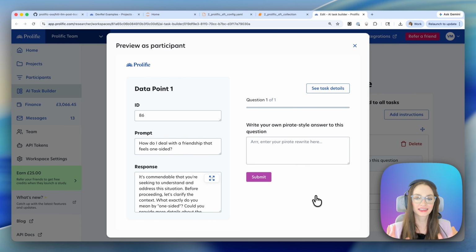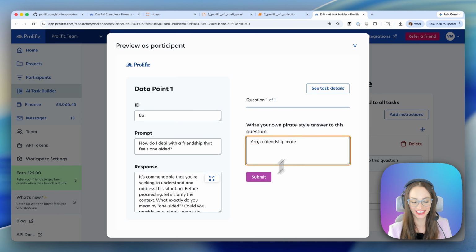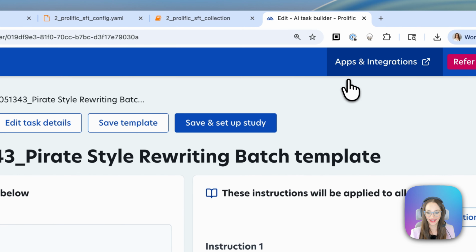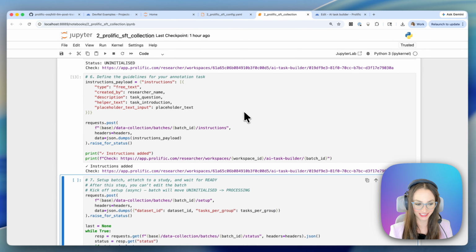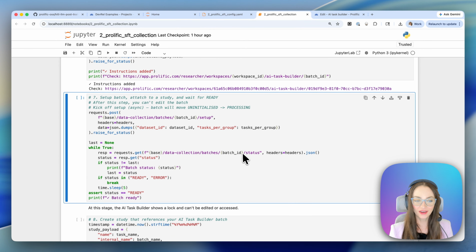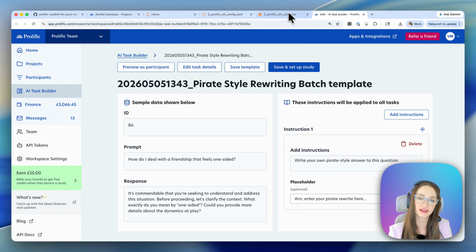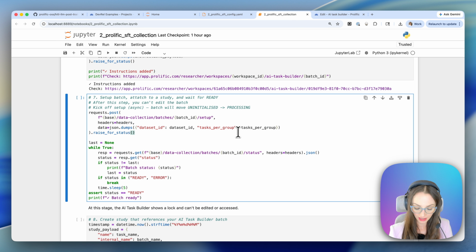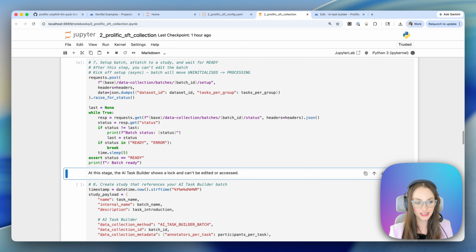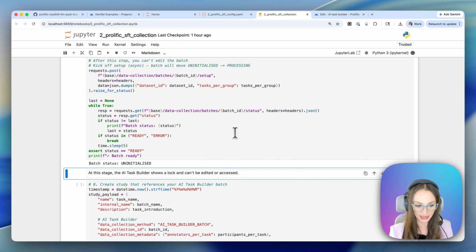And this is exactly what the participants would see. Here they would start writing our friendship, mate, something. I'm not going to try to speak like a pirate. So yeah, they would see all the different tasks. So that's what happened there. Now I need to create the batch. After I run this piece of code, I'm no longer able to edit this part via the UI, but that's fine. So now this batch has been created.